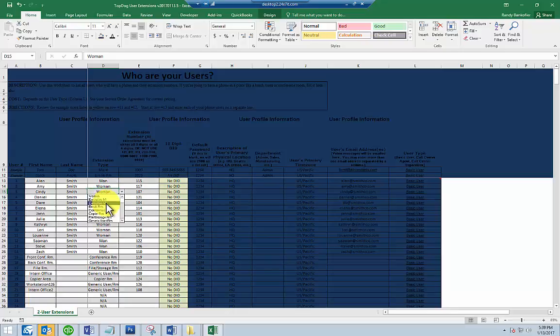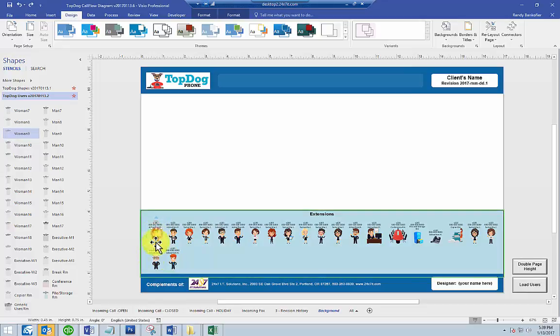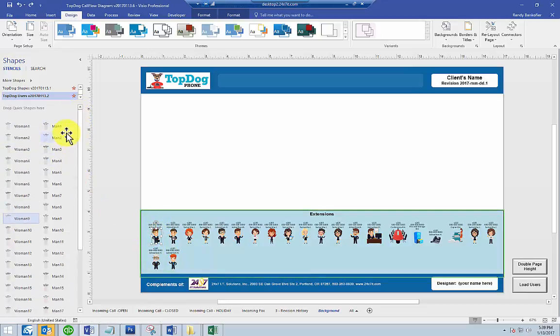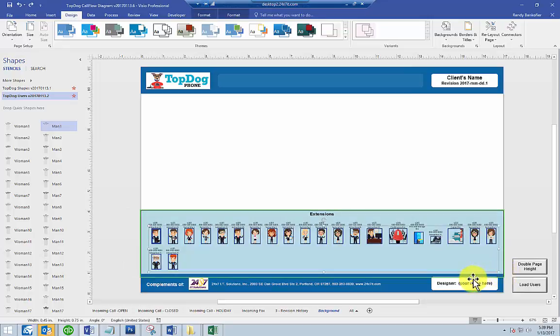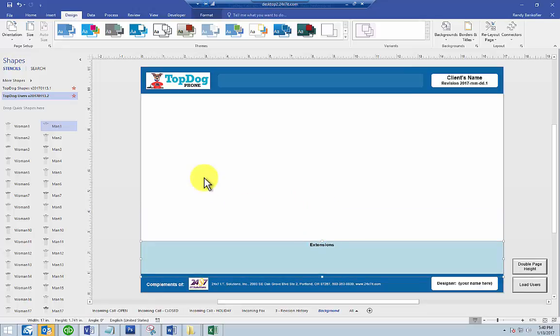So this will allow us in the future, if we add a new shape, you're just going to be reading the shape description out of the drop-down box here in the Excel spreadsheet, and then look for that shape in the stencil. So in this case, if it's a male, you're going to grab the first male shape, and it's going to get added in. Let's wipe this out. So initially, this will be enough for up to 20 users or rooms.